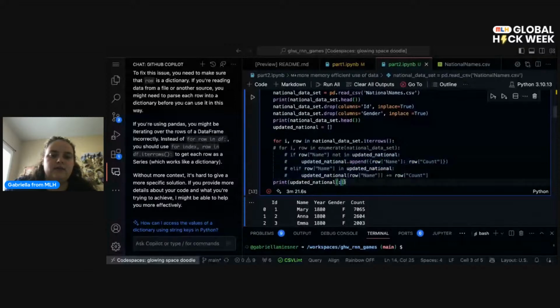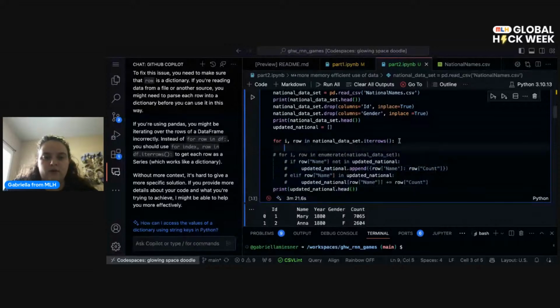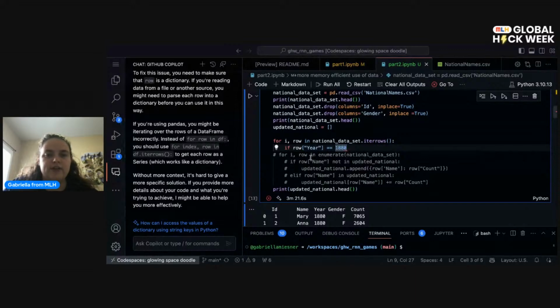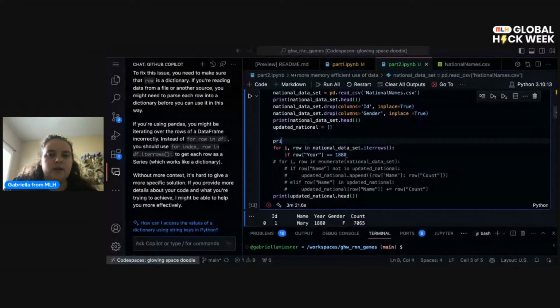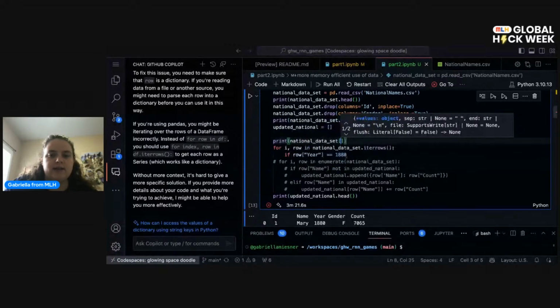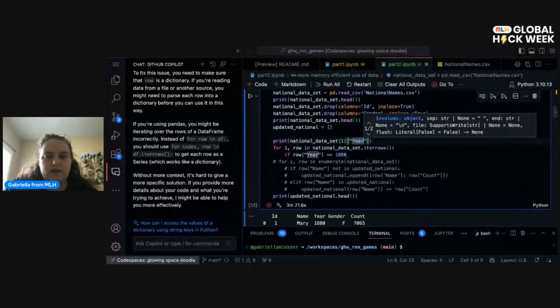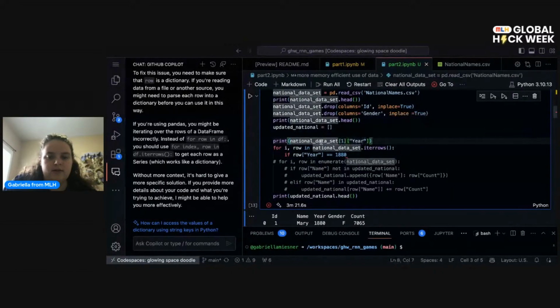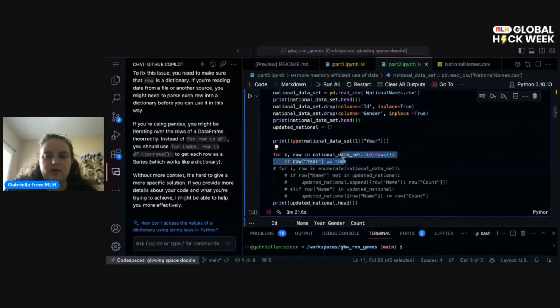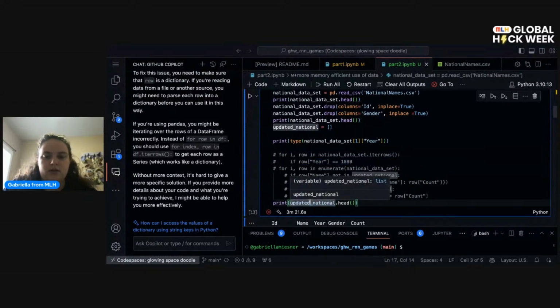And what I'm going to have it do is that if row year is equal to 1880, first I'm going to check the data type. So we're going to print national data set at index 1, and we're going to print off the year. I want to see the data type of this. So here we go. I'm just going to comment these out for the time being so we can get a little bit more information on this.